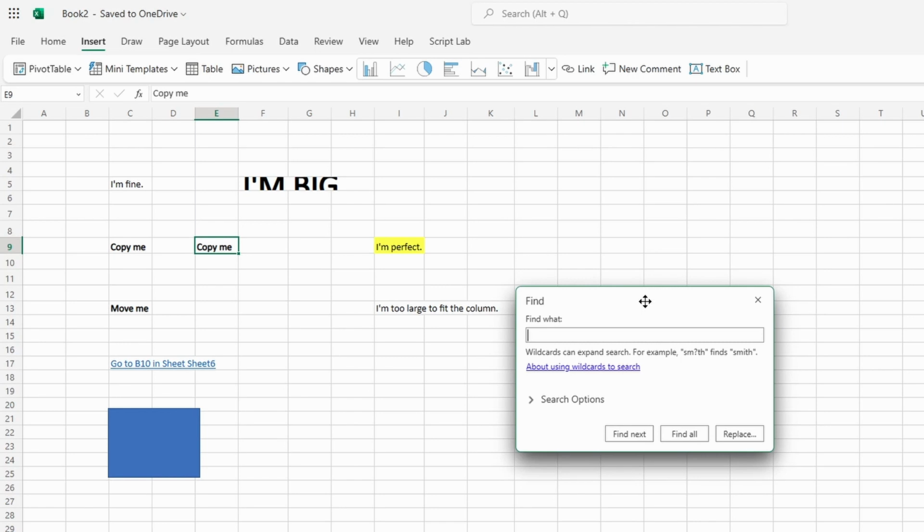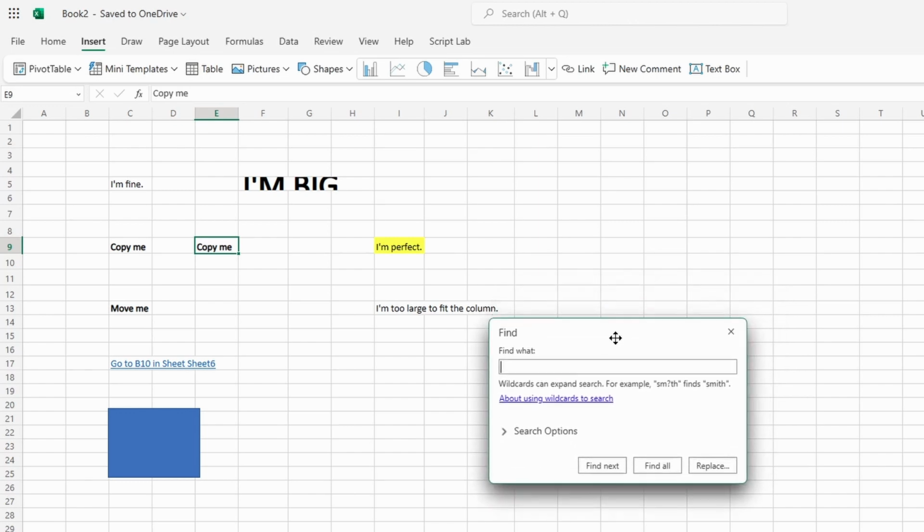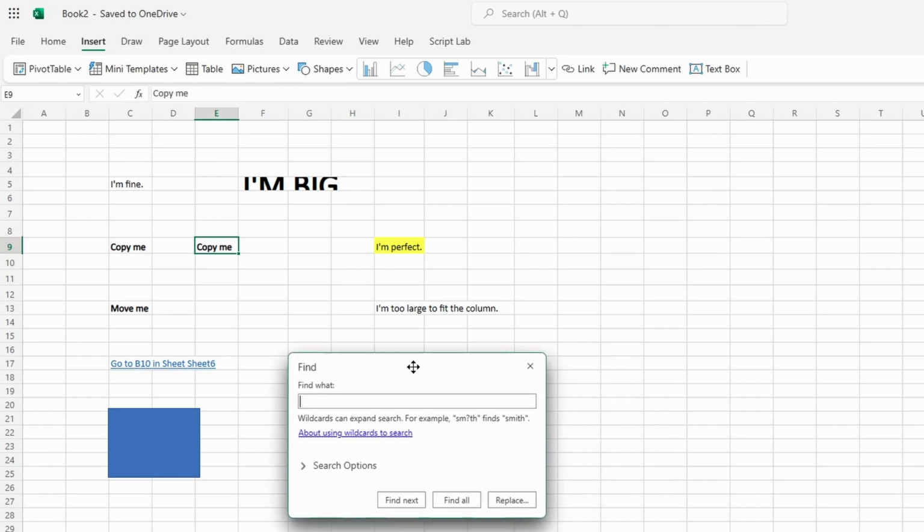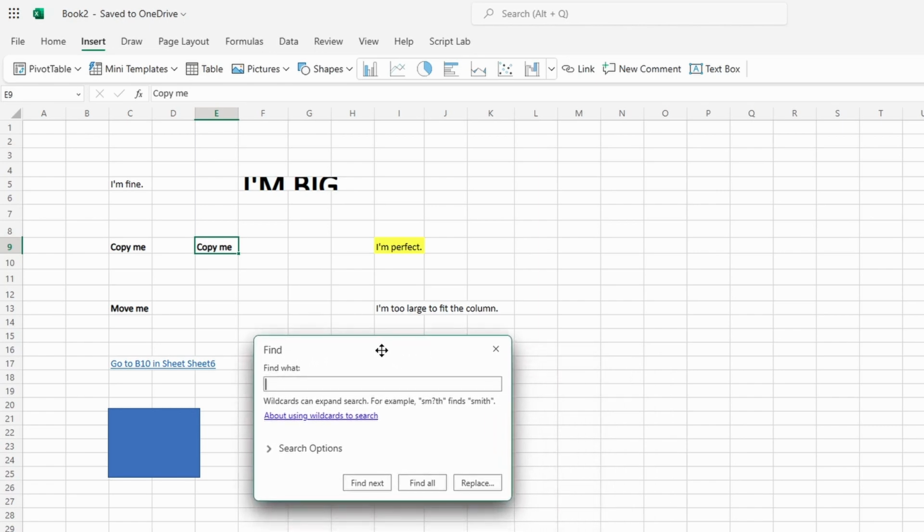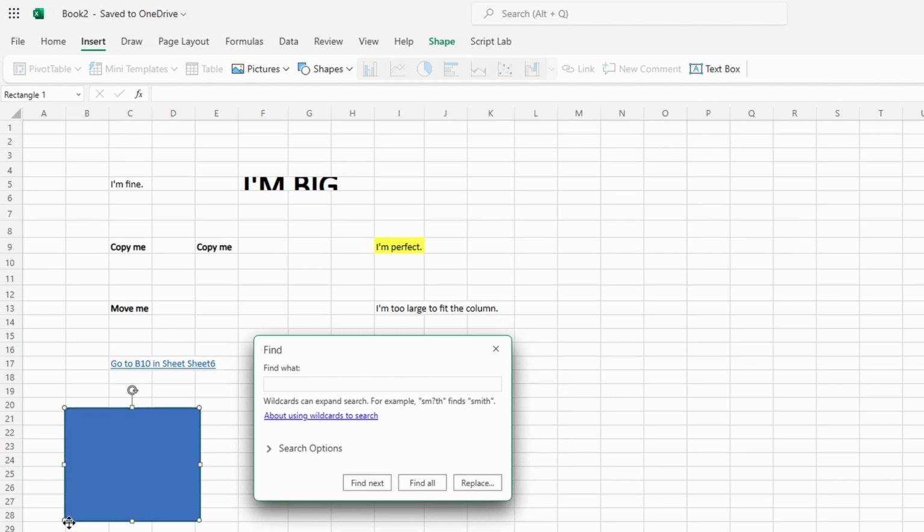To move an object, click on the object and drag it to the desired location, then release the mouse button to drop the object there. Here, I move the dialog box to a new location. To resize an object, click on one of the sizing handles, usually small squares or circles around the object, and drag the handle to increase or decrease the size of the object. Here, I resize the shape.